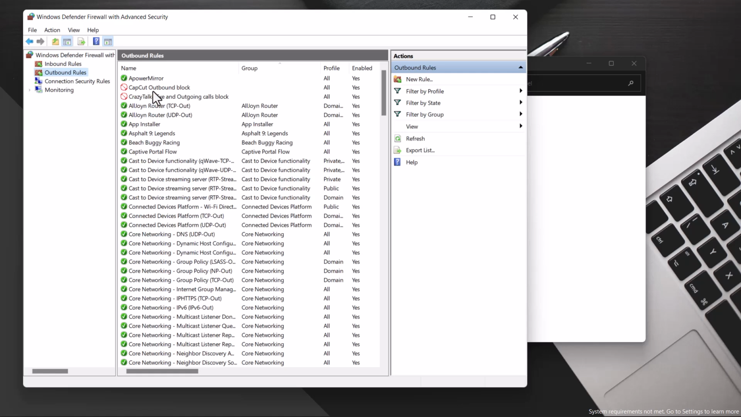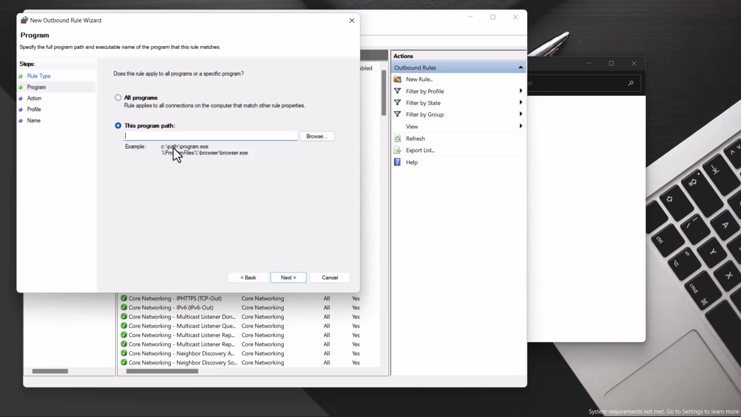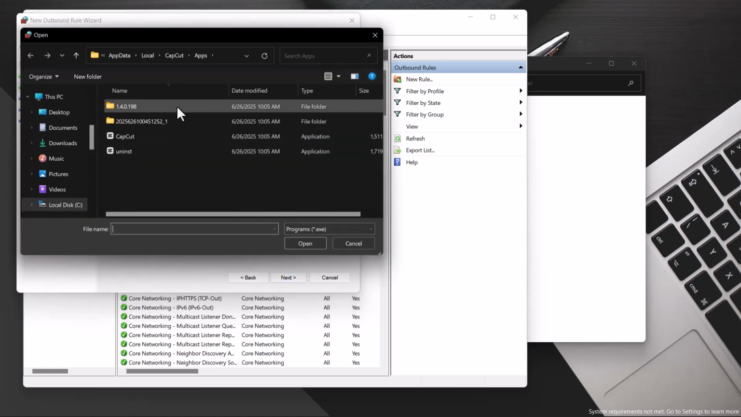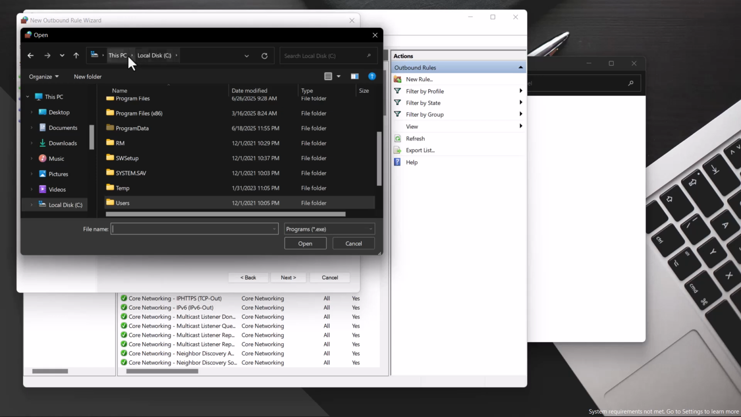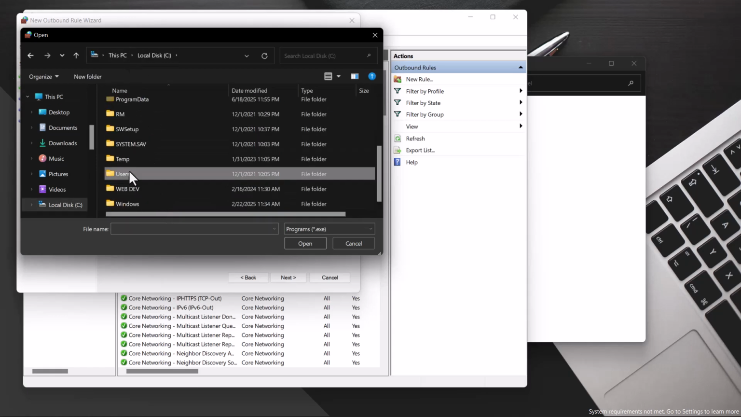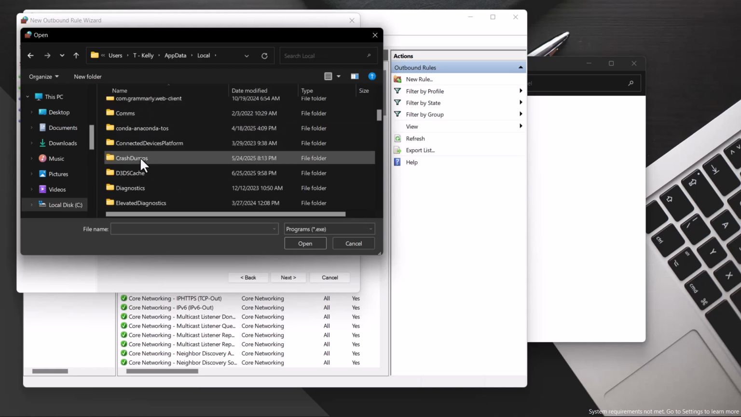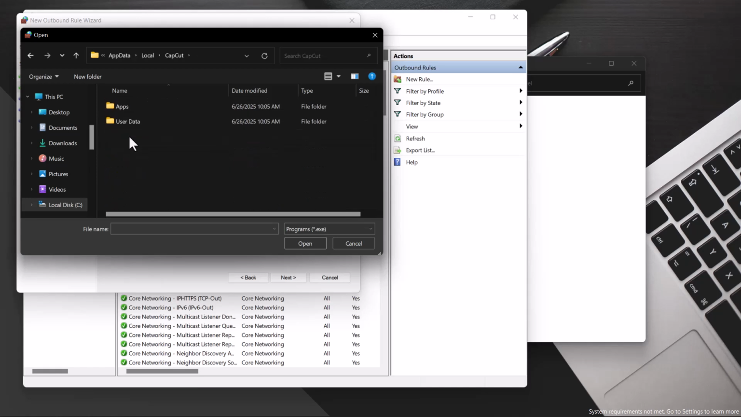As you can see, I've already set an outbound rule. Let me just walk you through the process. On this pane here, you click on new rule, and make sure you've selected program, and then for the program path you want to browse to CapCut. If you don't know this, I showed you how to access this area in this tutorial. You come to your local disk, scroll to the users folder, select your user, then AppData, then Local, and then you will see CapCut somewhere. You click on the CapCut folder.